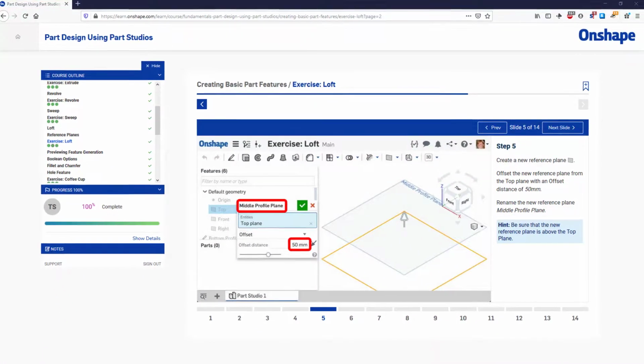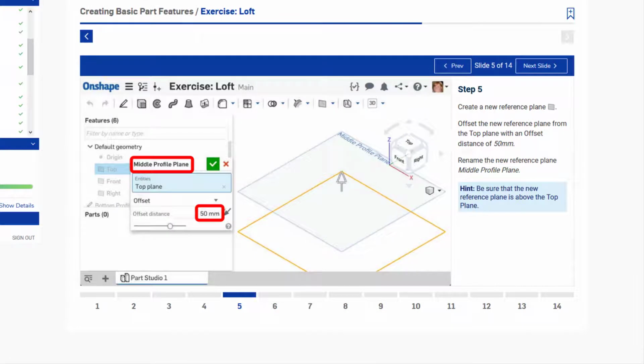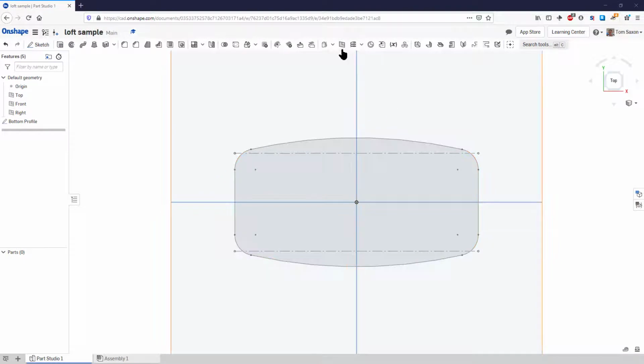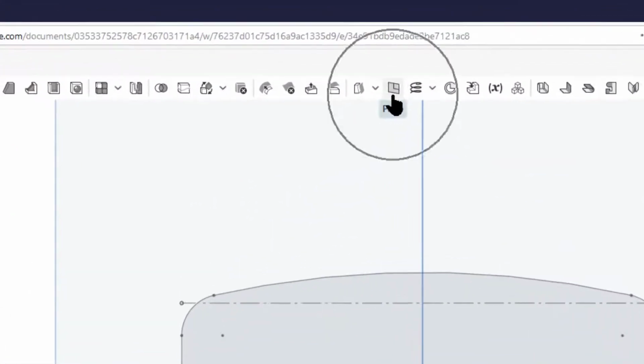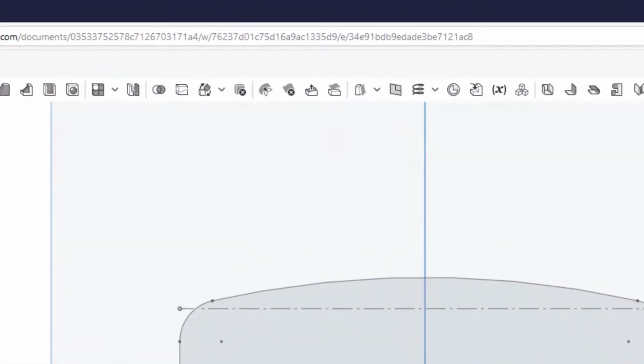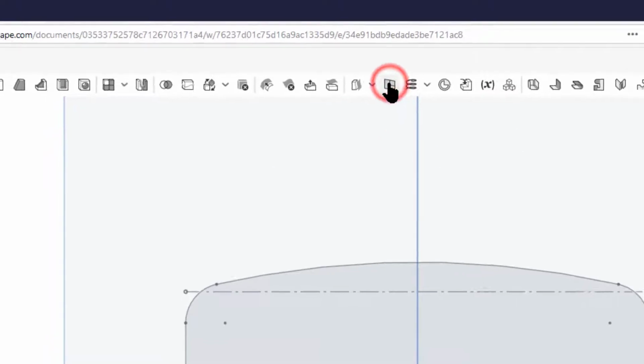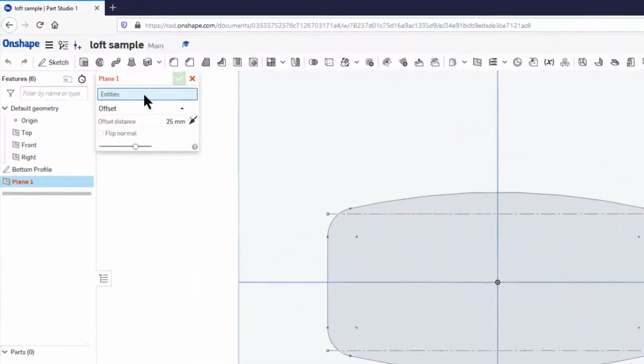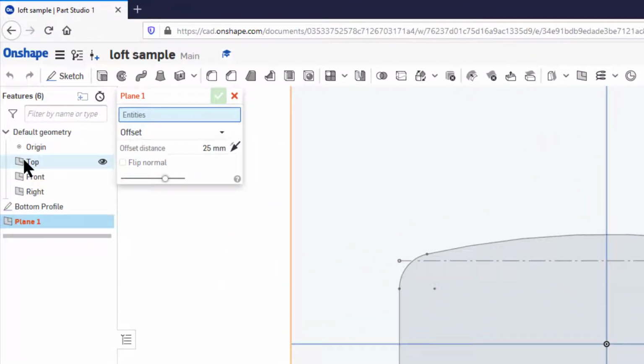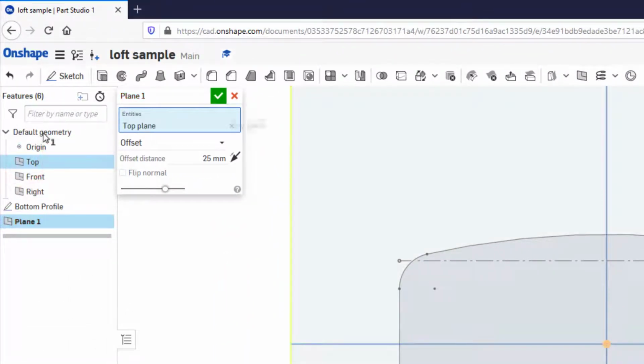Now to make the middle profile of this, I need to put a new plane in, and it's going to be offset 50 millimeters from the top plane. So let's look at how we do that. The plane button is right up here in the middle of your toolbar. You can also search for it if you want to. We'll go ahead and drop a new plane in, and it's going to ask me how I want to do that. The entity that I'm going to base it upon is my top plane. So I can click on top plane there. And I'm going to offset at a distance of 50 millimeters.